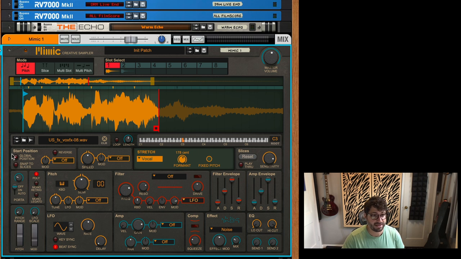Next you can just have the start position, which by default, especially if you've got multiple samples layered together, you could do global position. So they all start and stop kind of at the same spot. Or you could have the start time. You could also have it snap to slices. Which is fun.